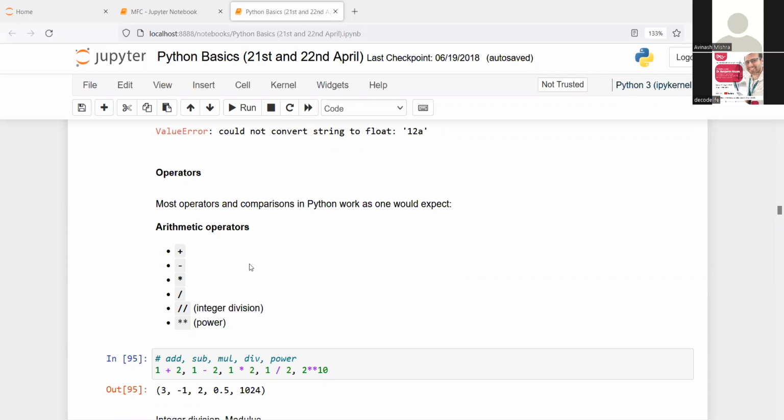Now, the next thing is operators. These are the mathematical operators that we know: addition, subtraction, multiplication and division. I think there is still someone who is not on mute. Please mute yourself. And there are a few others, like integer division and power. We will see those.